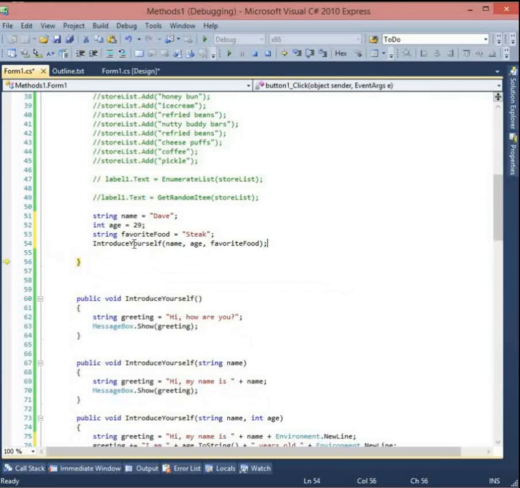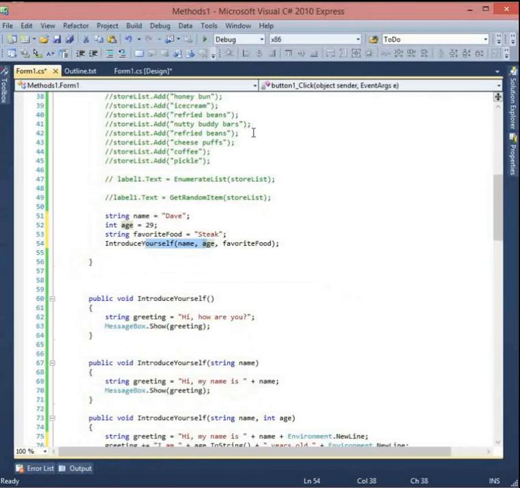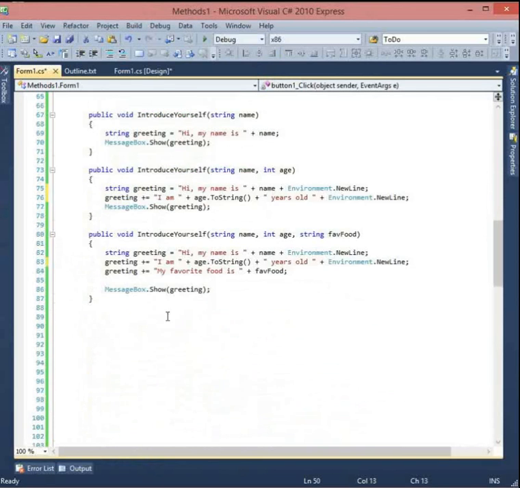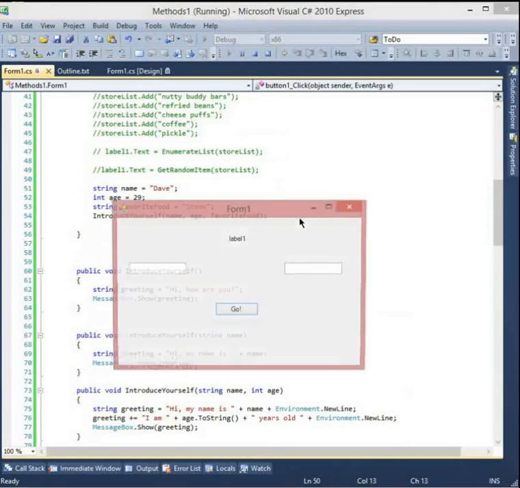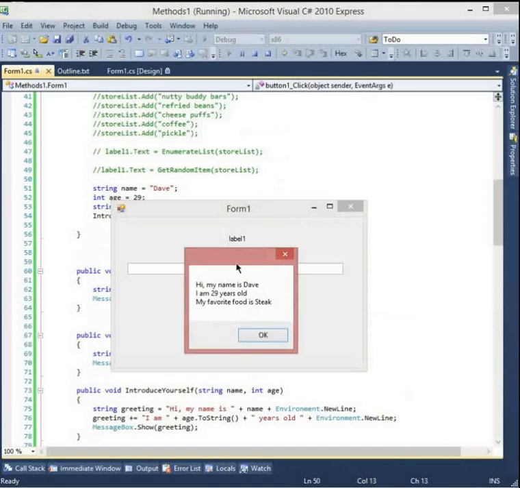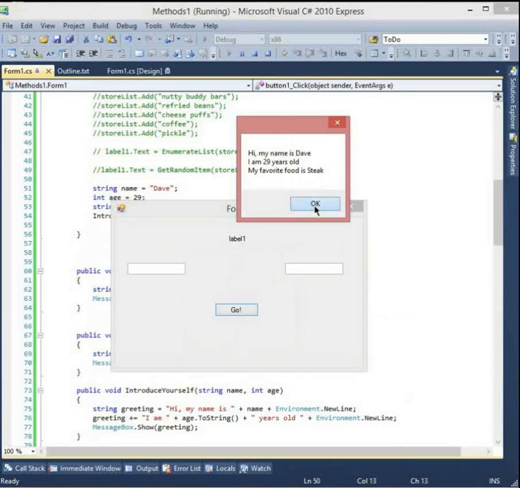So let's go ahead and run this overload. I'm still in debug mode, so I'm not going to set a breakpoint this time. I'm just going to run it. And there you go. So that's the fourth overload.